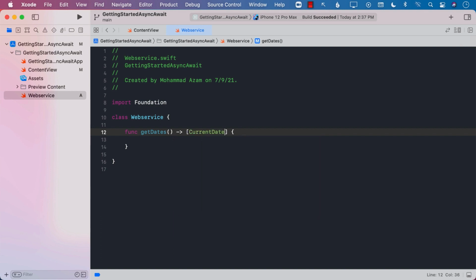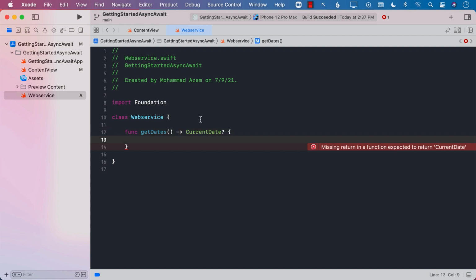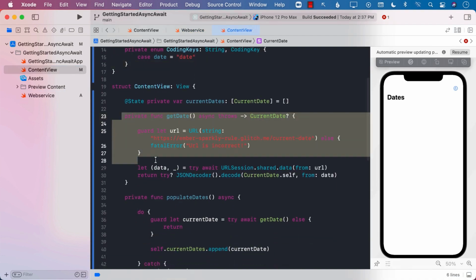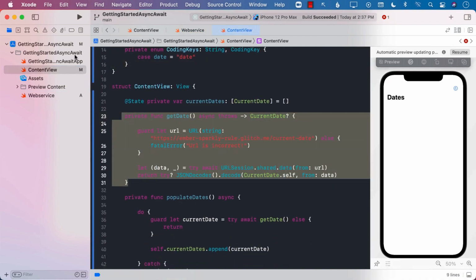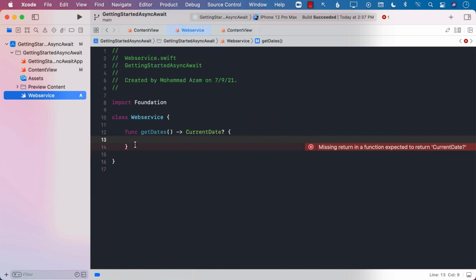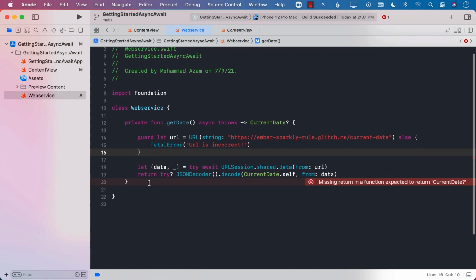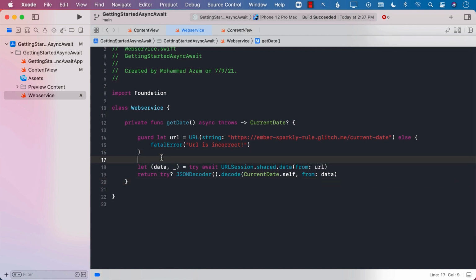This is going to return us something which will be of type CurrentDate. Well, luckily we have already created that. It's going to be just one single date, so we're just going to call it currentDate. And maybe it can also be optional. We have already written this code in the getDate function, so perhaps we can simply copy it. There we go. Okay, this was good, and this function is actually done.